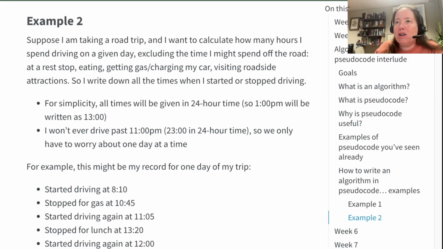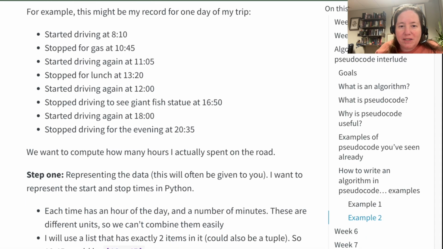So here's a record of one day's drive. I started driving at 8 in the morning. I stopped for gas. I started driving again, stopped for lunch. I stopped to see some roadside attraction in the afternoon, and I finally stopped for the evening at 10:35 p.m. Oops, sorry, I have to pull that up where you can see it all. So here, you can see the day's drive with the times listed in 24-hour time.